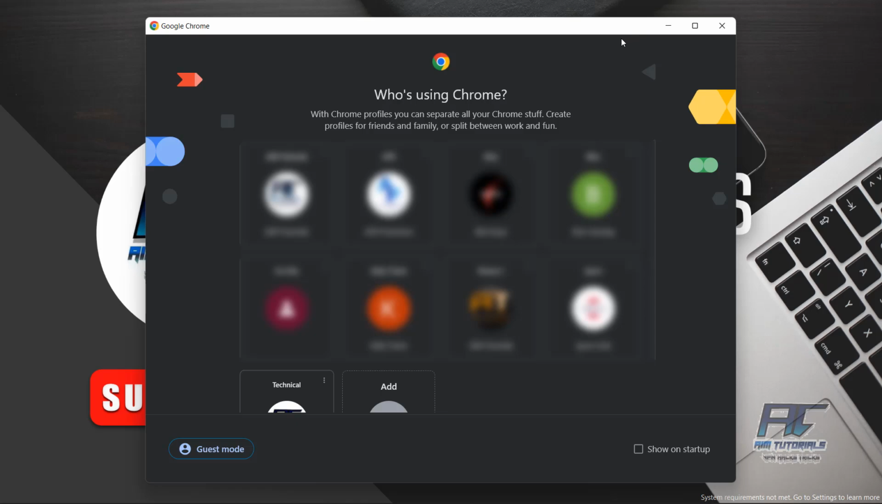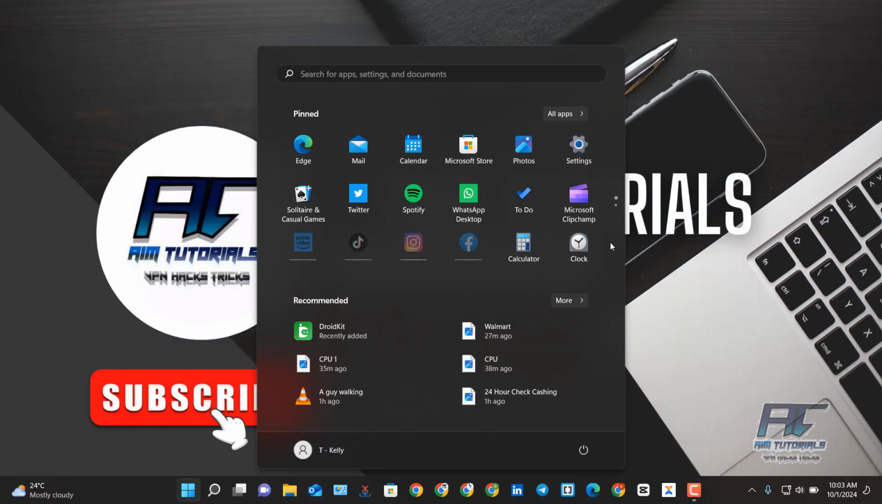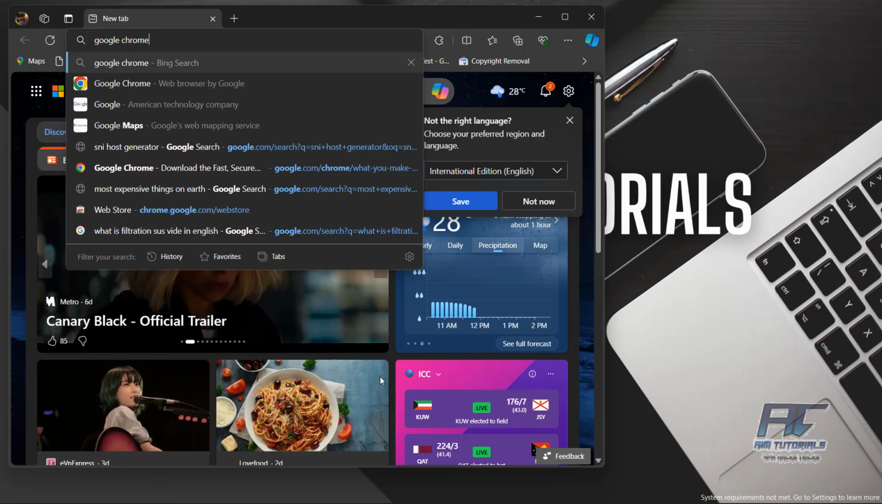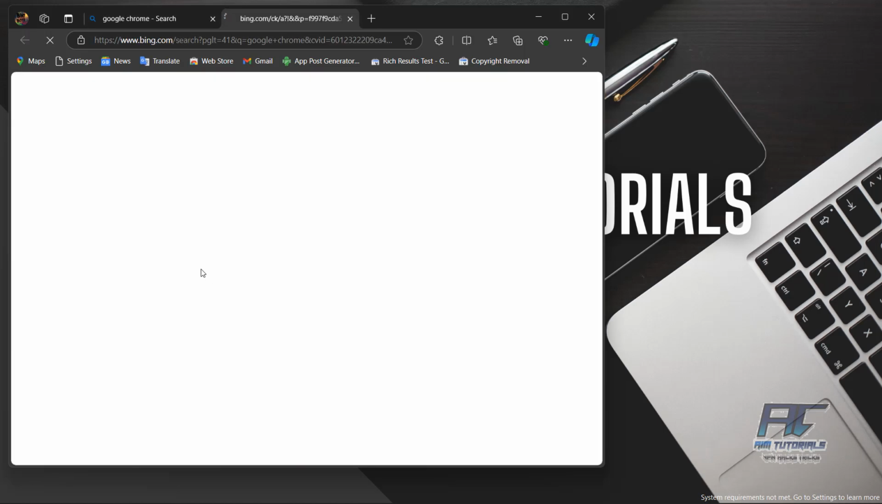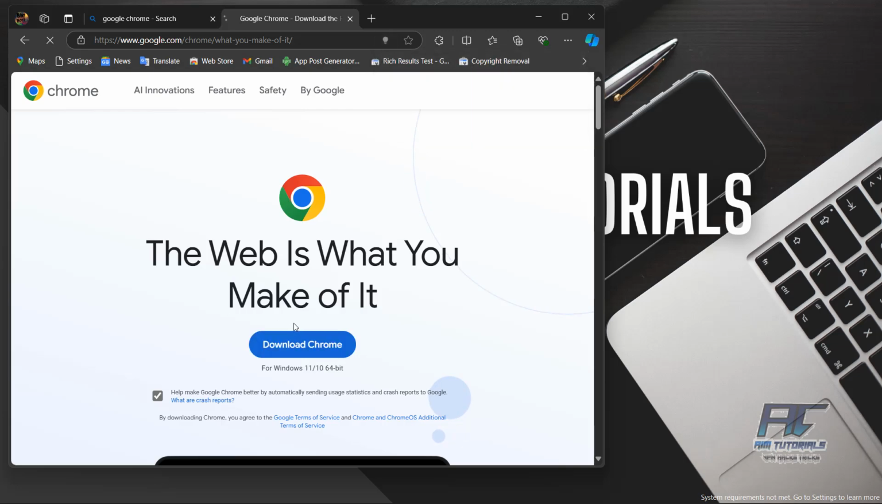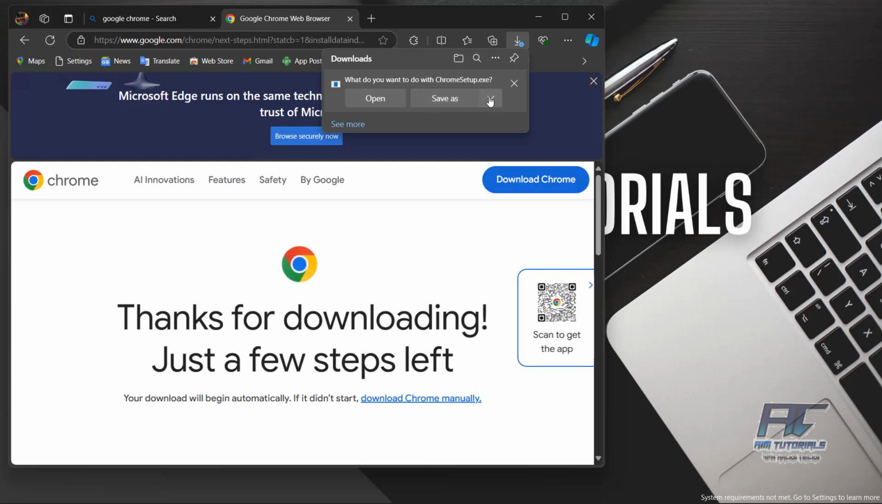So in this case, if we consider the fact that Google Chrome is not working on our PC, let me just quit it. You have to go to the old guy, Microsoft Edge. So in this case, I want to open my Microsoft Edge and just simply search for Google Chrome, and you want to click on the first web result right here, and then just simply download and install Chrome. So you're just going to download right now. You can select the option to save or to open upon download completion.